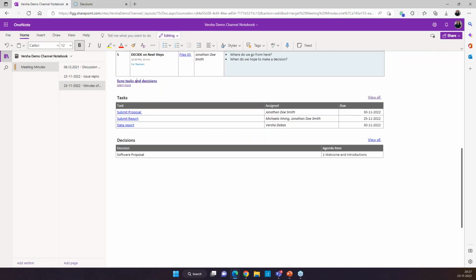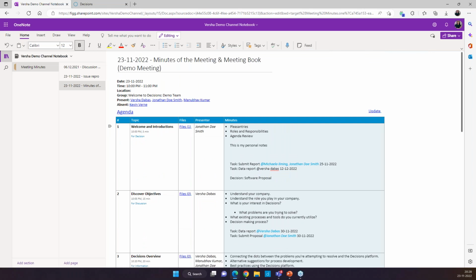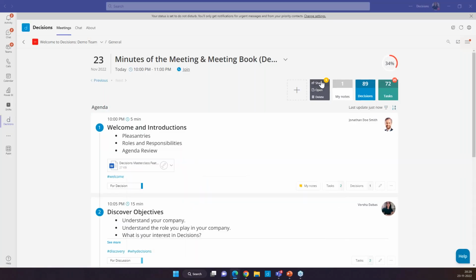Just like minutes, of course, in Word, you can simply share it and send it for review, and automatically your minute style will have this OneNote option. So pretty easy. That's all I wanted to show you in detail, how you can create your minutes of the meeting while you are in decisions by creating Word and OneNote.